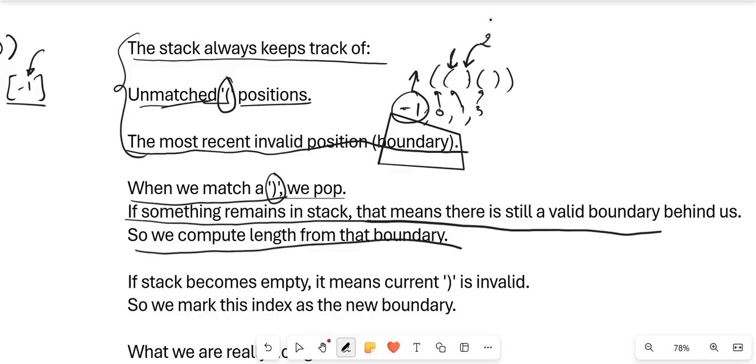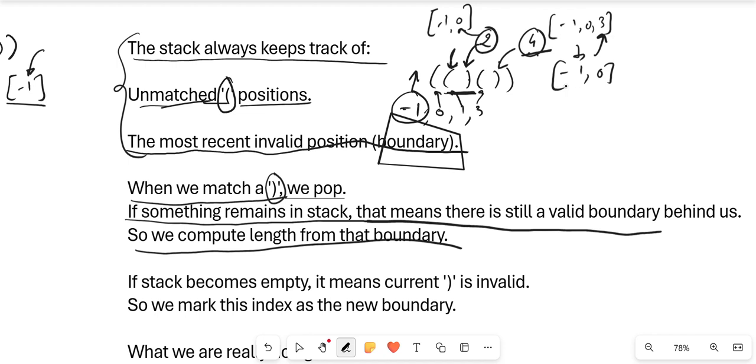After popping 1, what remained in the stack was -1, 0. After that, we subtracted 2 from 0 to find the current valid length, which is 2. We then witnessed the next closing bracket at index value 4. Till then, our stack was -1, 0, 3. On witnessing the index value 4, we popped 3 and our stack became -1, 0. In that case, we subtracted 4 from 0 to get 4 as the valid maximum length.